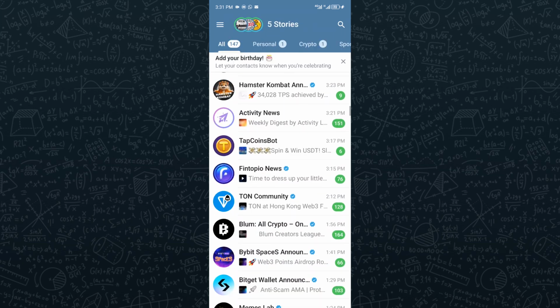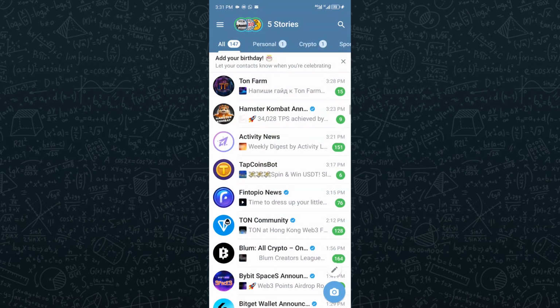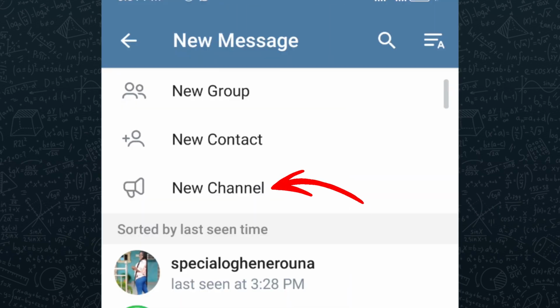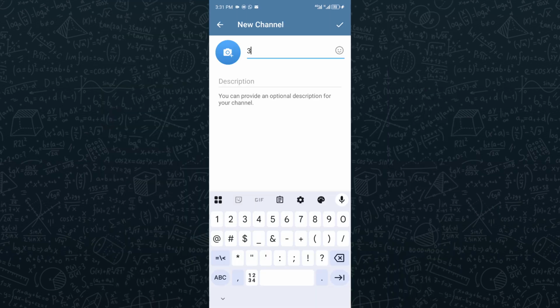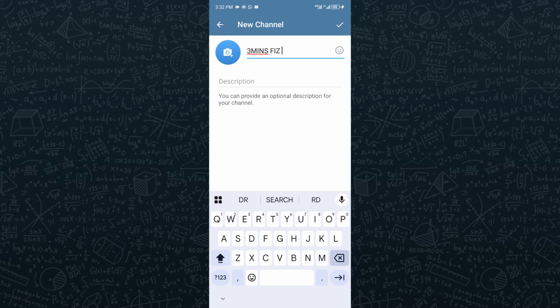To start, open the Telegram app on your phone. Tap the pencil icon and select New Channel. Give your channel a name, upload a profile picture, and add a description that explains what your channel is about.